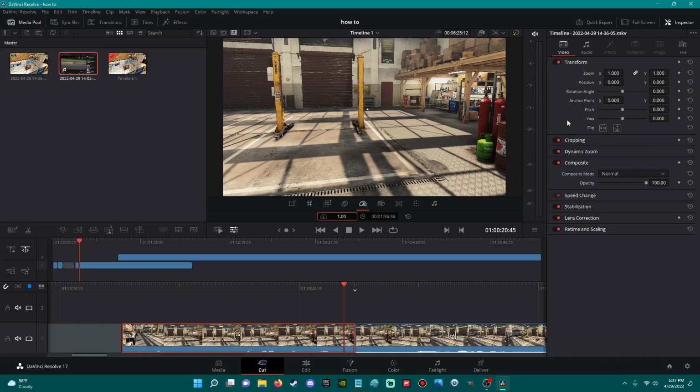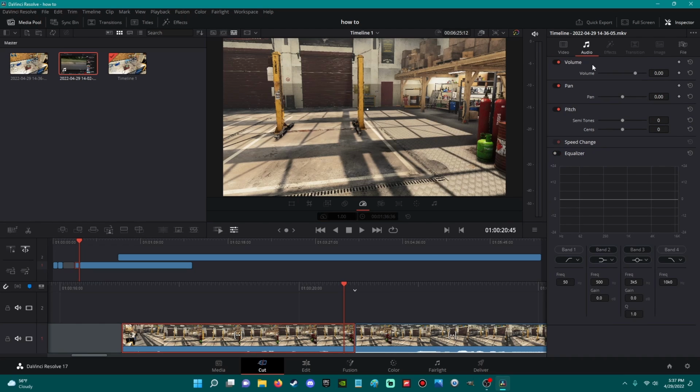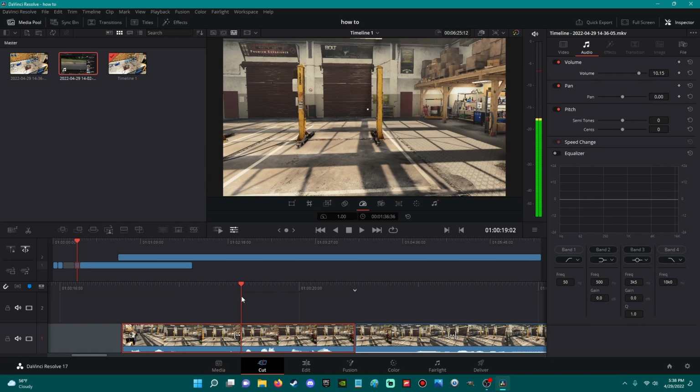And let's say I want to make the volume higher, louder. As long as this is a section I have selected, I can increase the volume. And sorry about your ears, but this could be loud.